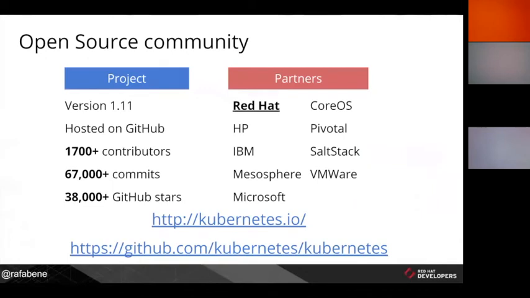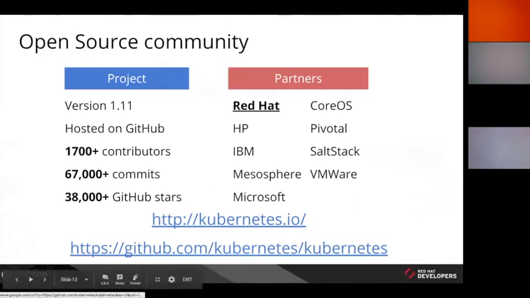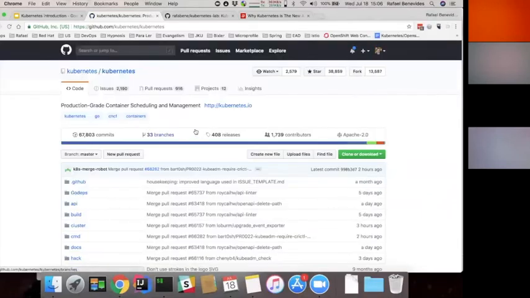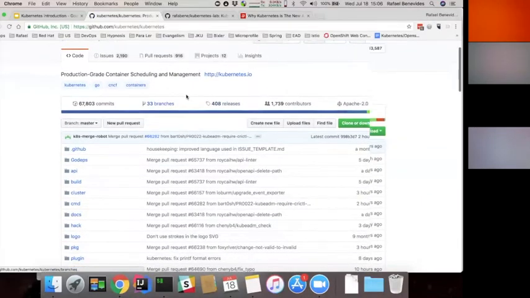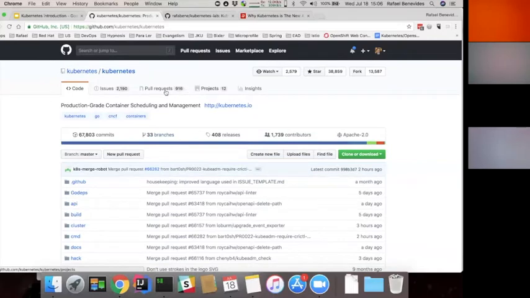Actually, this project is hosted on GitHub. So let me open it in GitHub here so you can have an idea. This project is on release 1.11.